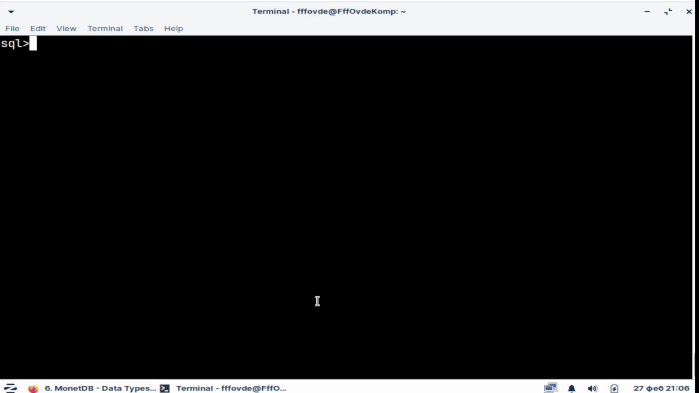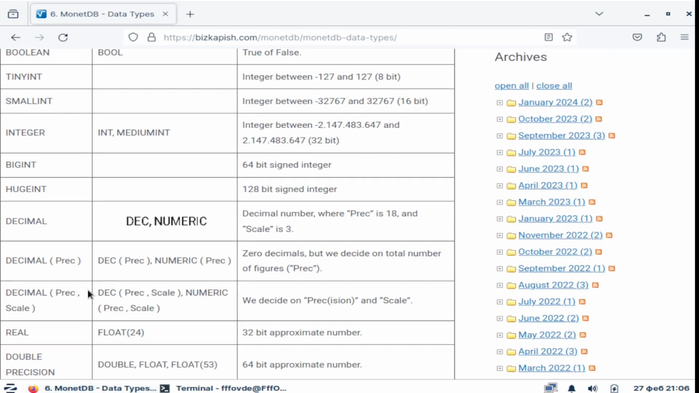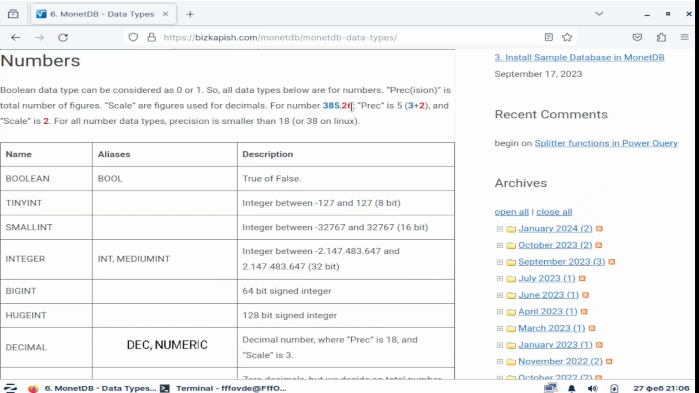If we want to store decimal numbers in Monet database, in that case we should use decimal data types. And these decimal data types can use arguments. Those are precision and scale. Now, if we look at this number here, this number has 3 digits on the left side of decimal point and 2 digits on the right side. In this case, precision is 5 because we have 5 digits in total. We have 3 blue digits and 2 red digits, but the scale is only 2. Scale is for the decimal part of a number. So that is the definition of precision and scale.